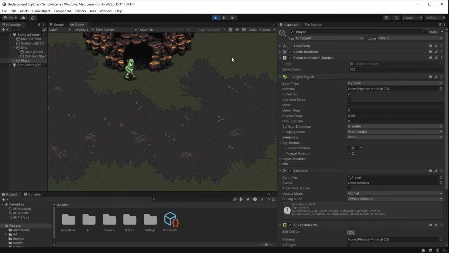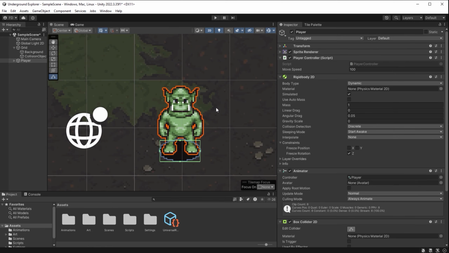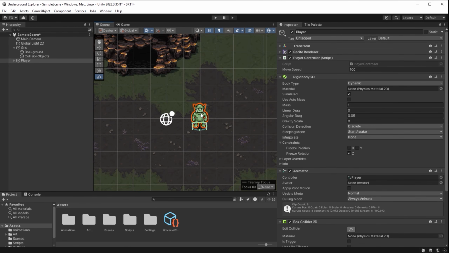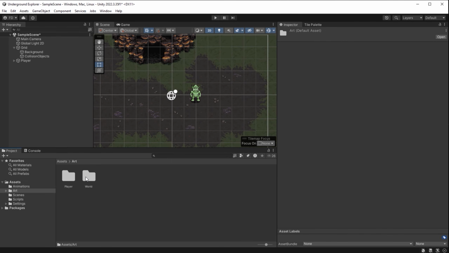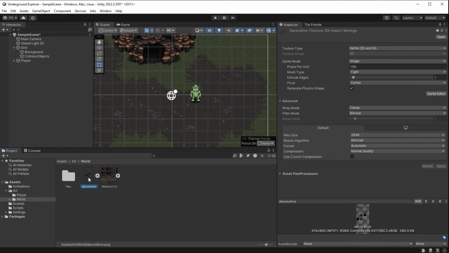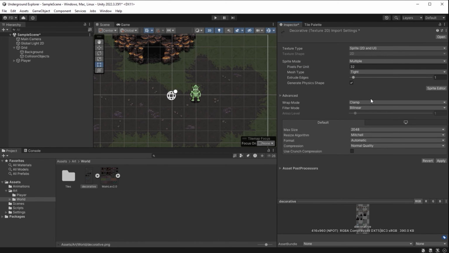Implementing collisions is very easy in Unity. What if I want to have some kind of an object on the ground that the player can walk around? I go to Art, World, and here we have this other image we imported in the beginning that was part of the Cave World package. It's called Decorative. If I expand it, I see it's made from a single frame only. I go to Inspector, as always, and I set pixels per unit to 32. Sprite mode is multiple. This image has multiple frames. It's pixel art, so filter mode, point no filter, and compression set to none. I click Apply. I open Sprite Editor.